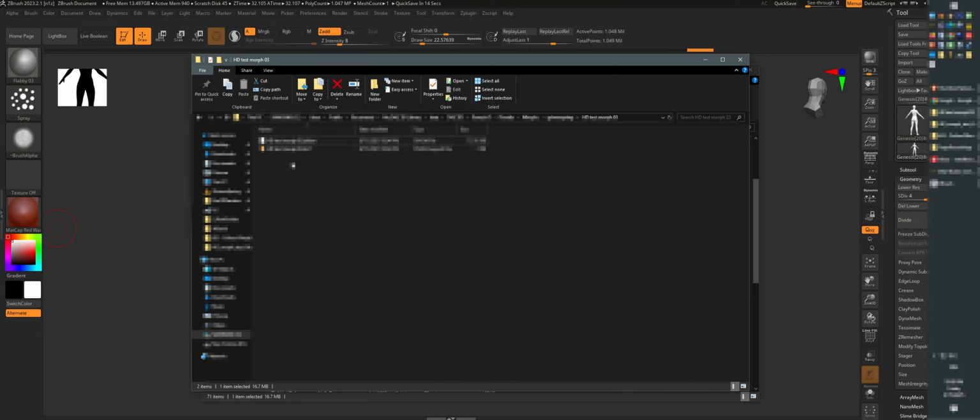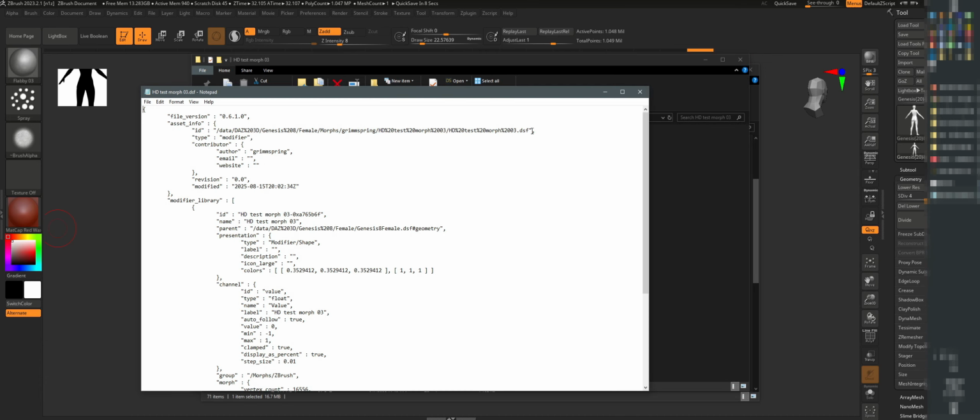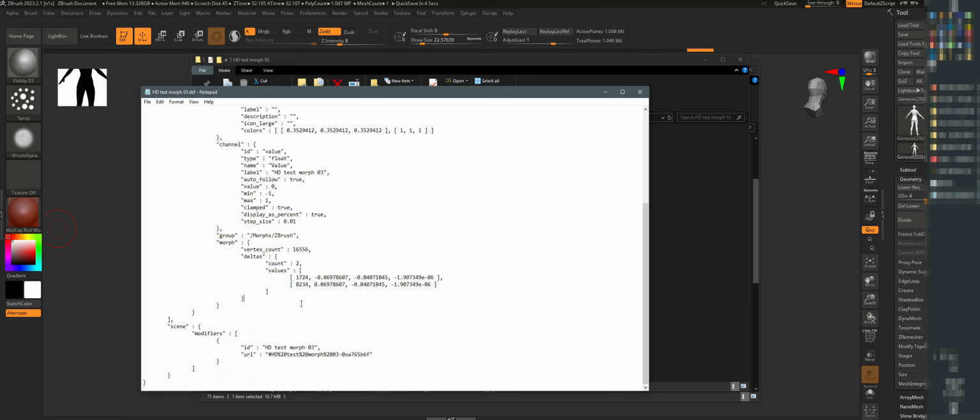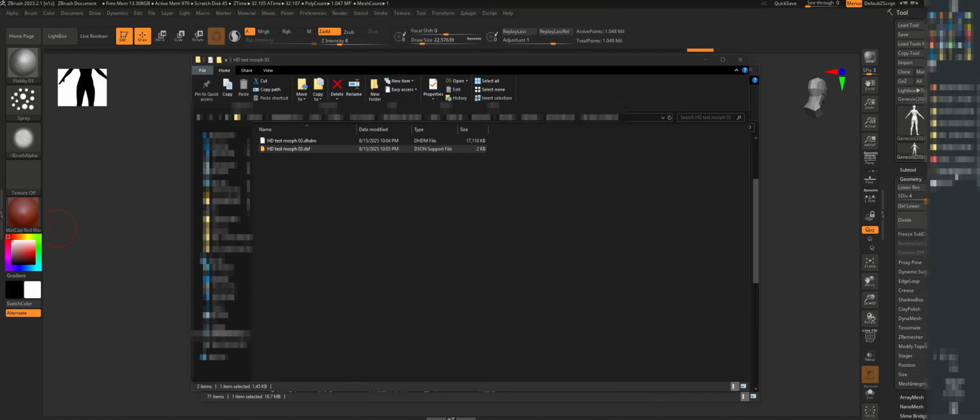Then edit the DSF file, open with Notepad. We copy this line and paste it, for example here, and add in front HD URL. So DAZ will recognize it, and you have to rename this DhdmGen, sorry, DhdmGen. We save this file and the morph is ready to go.